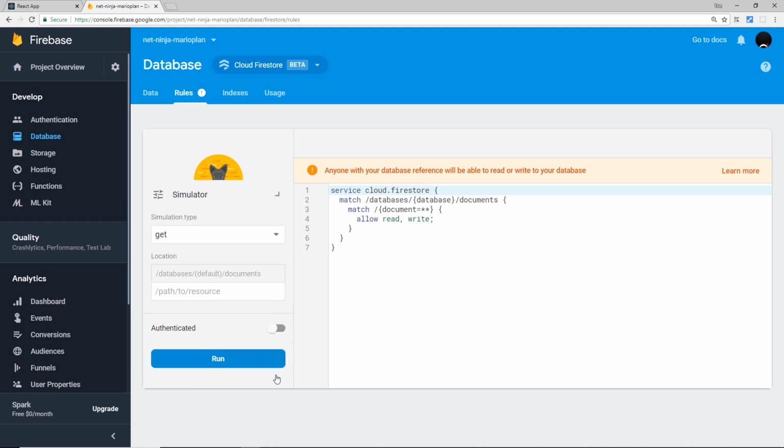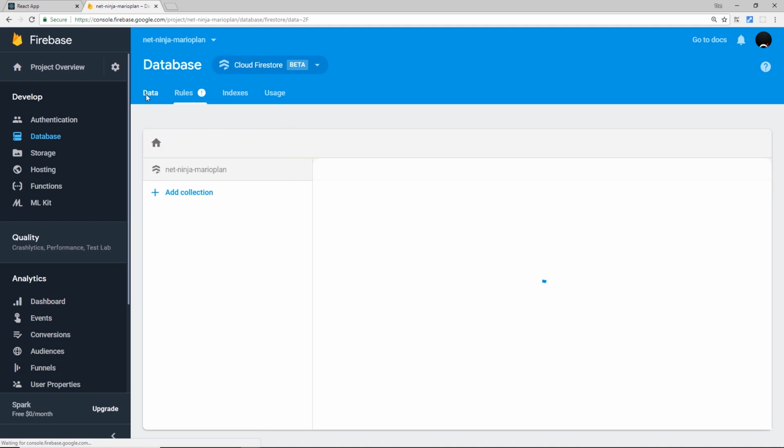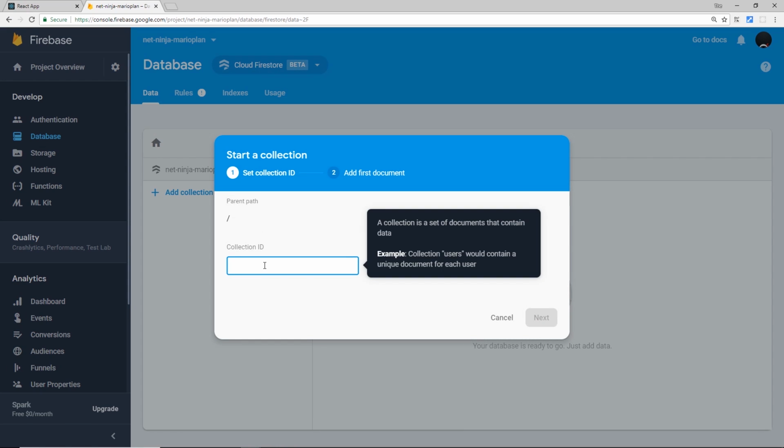We also have a simulator over here for some rules later on, which will come in handy. So the data over here, this is where we can add data or remove data. And to begin with, what I'm going to do is just add a collection over here. So the collection ID is going to be projects. That's what the collection is called.